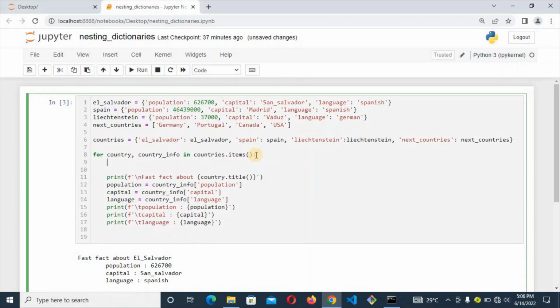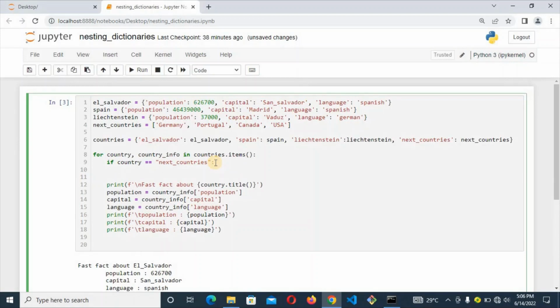Okay, I'll tap that in 2 places. Let me use this code and I'll explain it. We see that if country equals next country, I'll put that in quotation marks, let's say next countries. If country is equal to next countries, then it should do the following. That is, it should print.